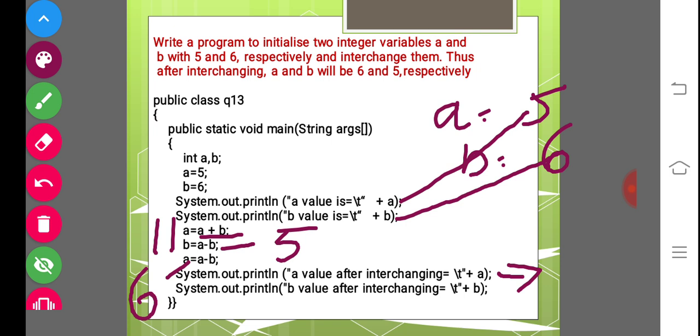So what comes here? What is the A value? The A value is 6. And what is the B value? The B value is 5. Now point to be noted, please, B value after interchanging equal to slash t. I have used the escape sequence slash t for the horizontal tab space, and then plus B. This B is a variable which will display the value of the variable.